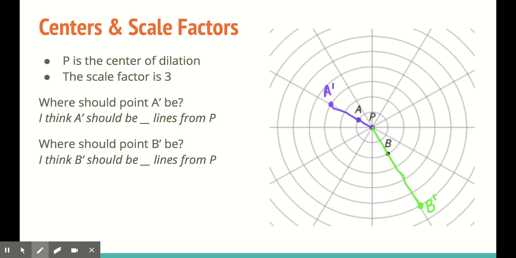So we can see why the center is important, because we're measuring how far a point is from the center, and then we're multiplying that distance by our scale factor to determine the location of the new point.